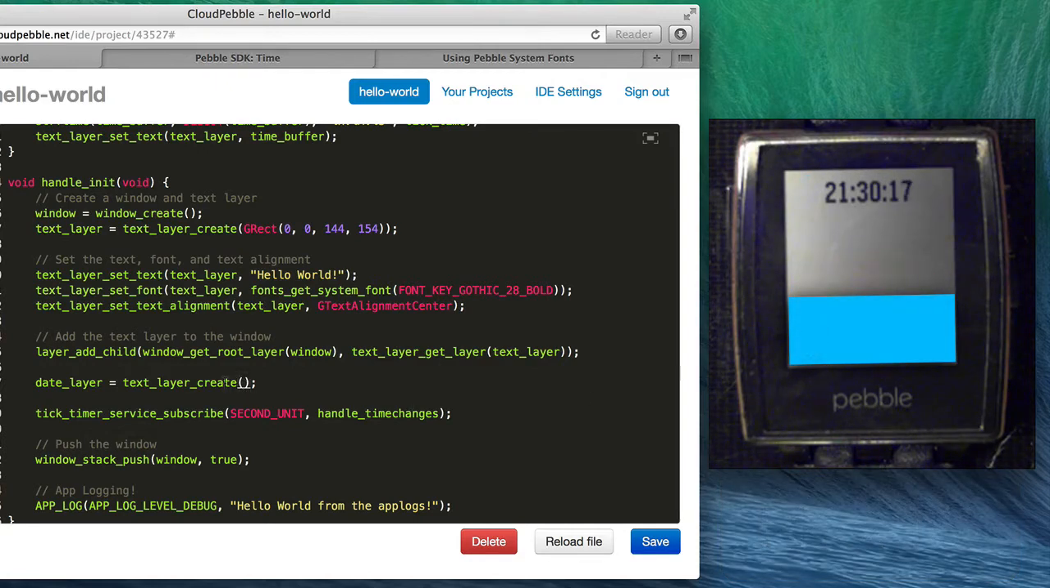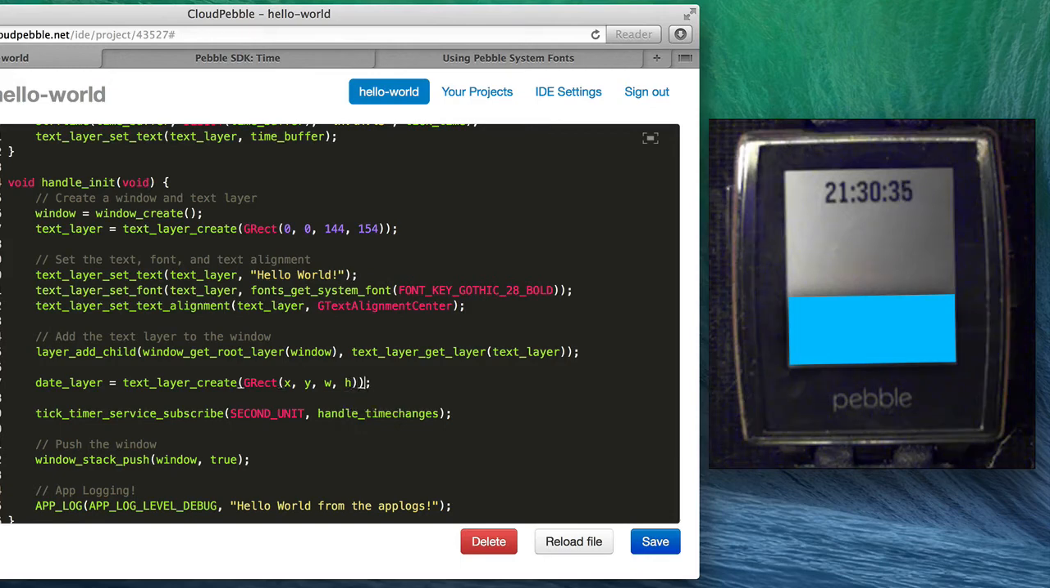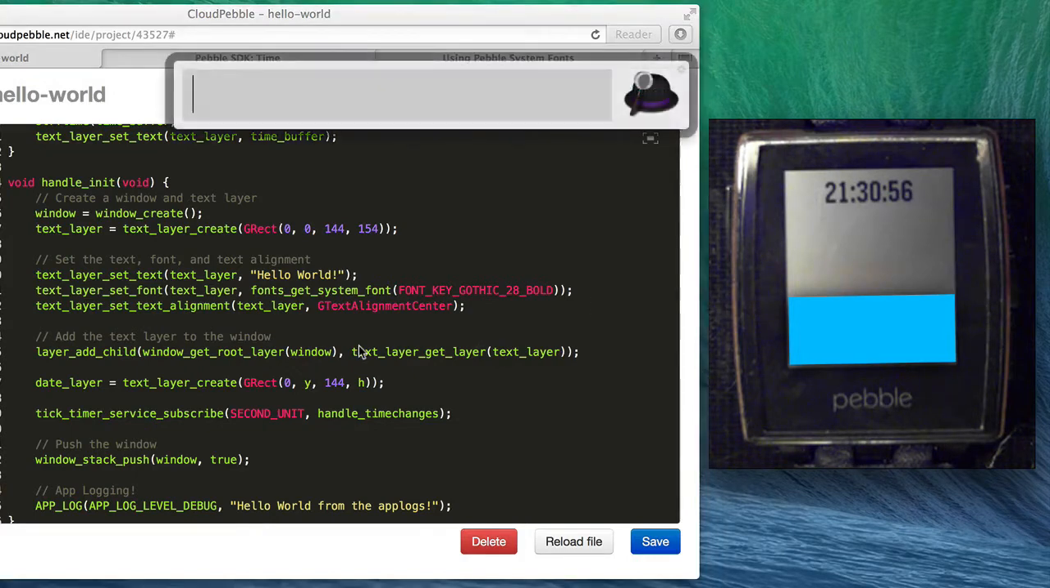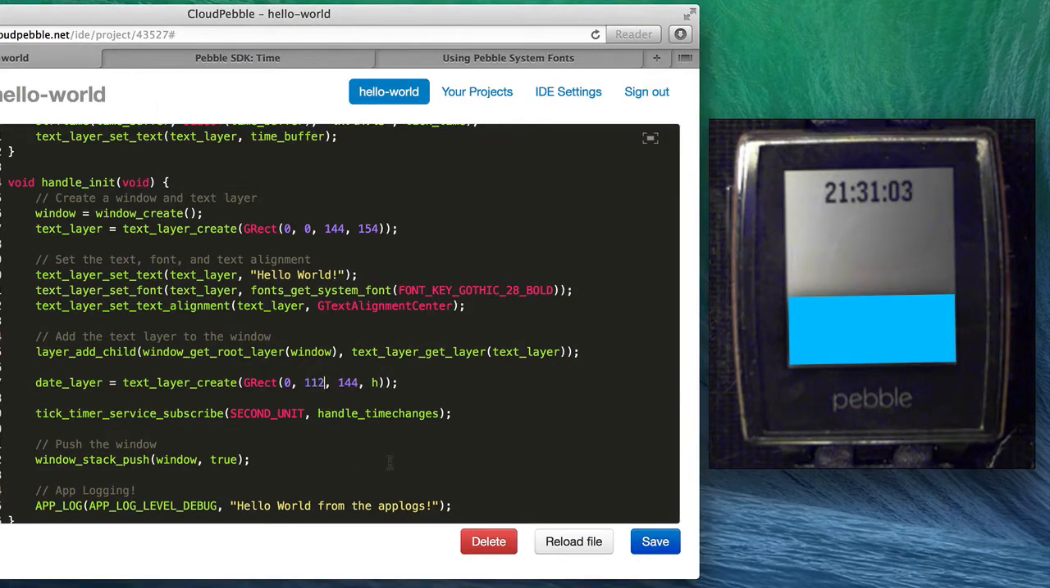So the first parameter to my text_layer_create function is going to be a GRect object or structure. And the structure takes four arguments, the x coordinate, the y coordinate, and then the width of the frame and the height of the frame or the rectangle. So x is going to be 0. I want to start from the left side of the Pebble. And the width is easy too because I want to use the entire width of the Pebble. So that's 144. Now I said I want to use the bottom third of the Pebble. So 168 divided by 3 is actually 56, times 2, that's 112. And the height is going to be 56.